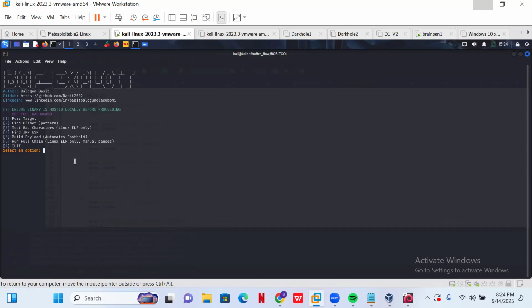So the option will be 6. The full path of the target binary will be entered. This is going to be the target IP address, which is 172.20.10.4. The port. It is a remote service, so go ahead and choose remote.